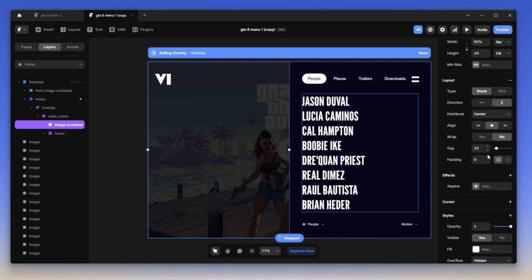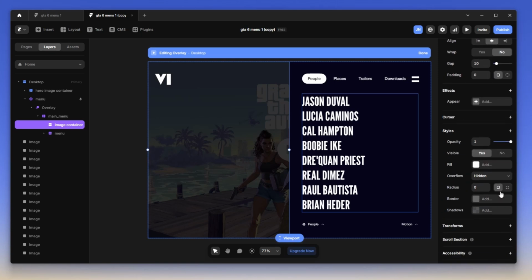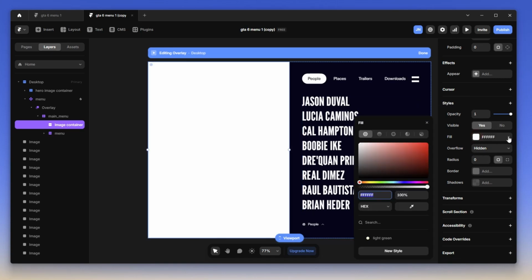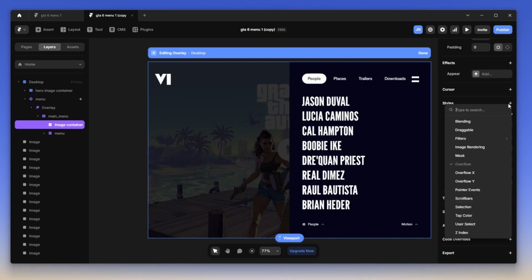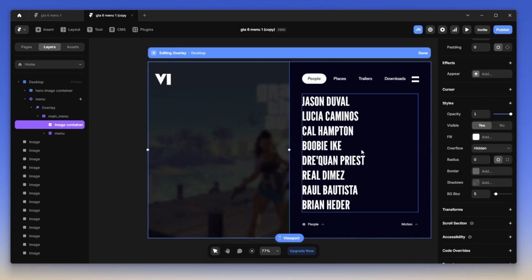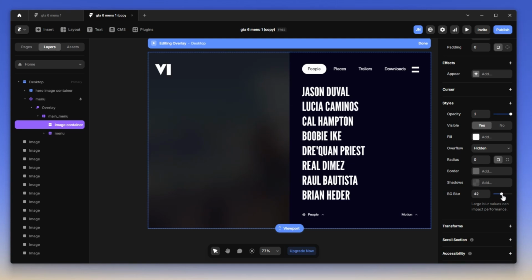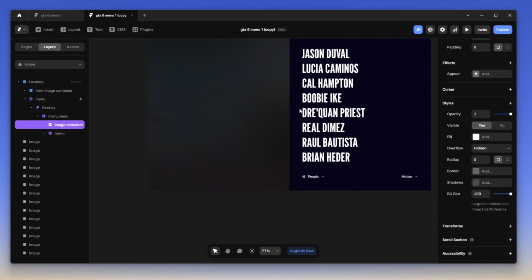Come to the image container, and I'm just gonna add a style here. So you can see here we have a bunch of styles. You have the opacity, I can put a fill, but what I want is I want to click this plus icon, and I'm gonna add a filter, and I'm gonna add a background blur. And what this does immediately, it blurs our background. And so I'm just gonna up the background a bit, and as you can see, we're having something very similar to our website.